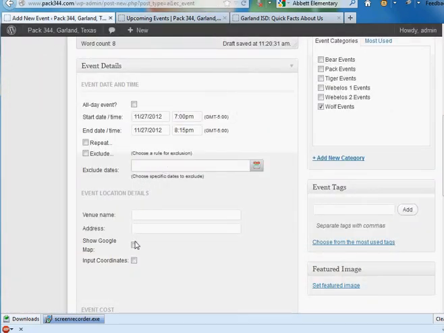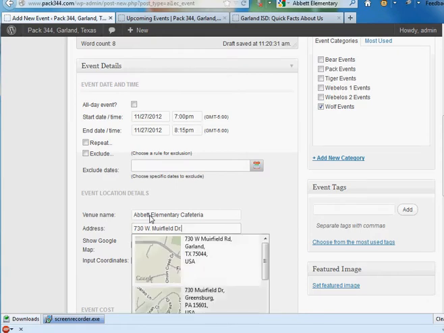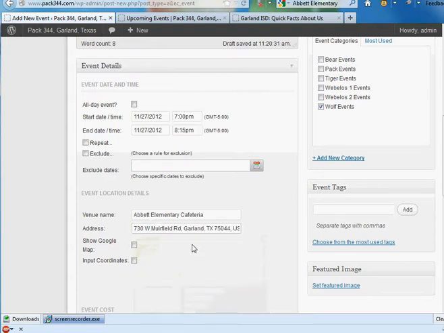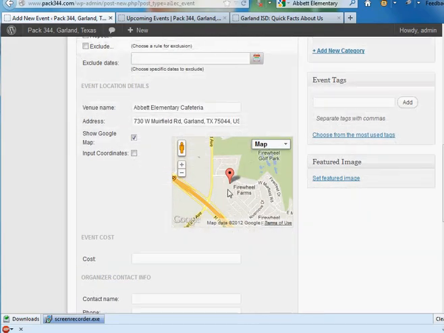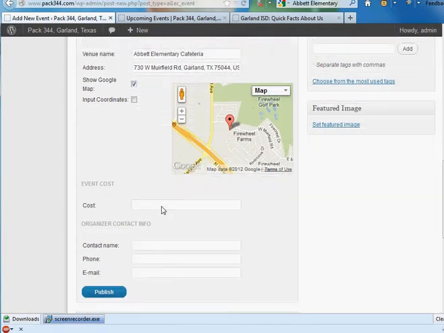Here's our event. We put Abbott Elementary Cafeteria. I'll just paste that in. Muirfield Drive. And look, it allows us to do some auto completion. And then I put a show Google Map. And this will add the Google Map right into that. Everything's free because the pack meetings are free.